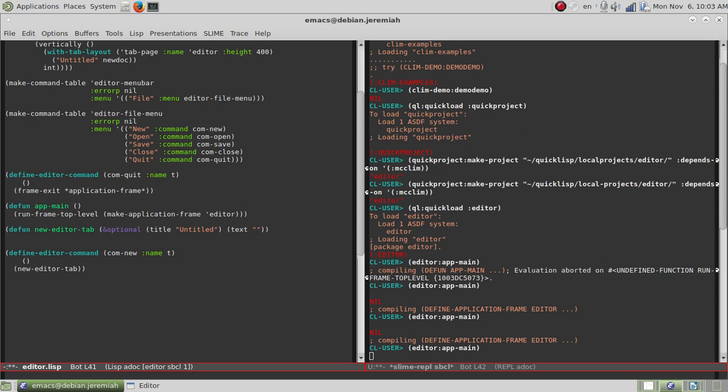Alright, to create a new tab in our tab layout, we have an add page function in McCLIM. We're going to make an instance of tab page here.